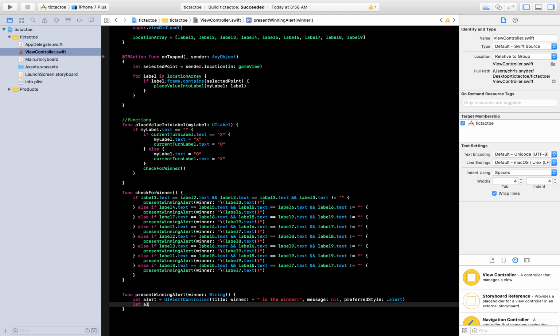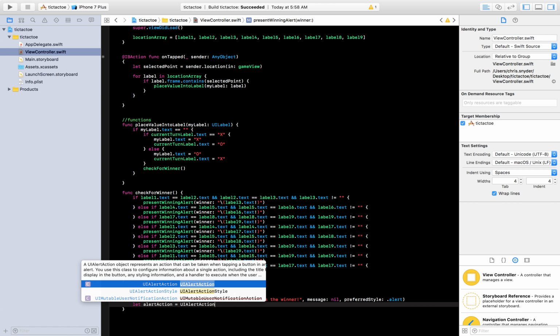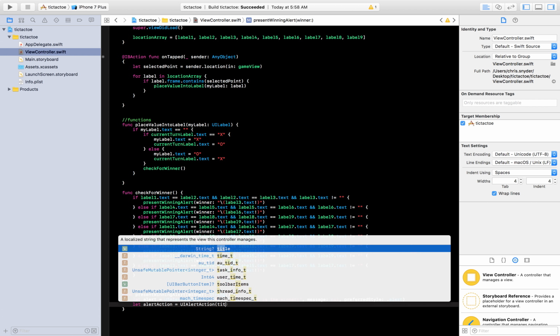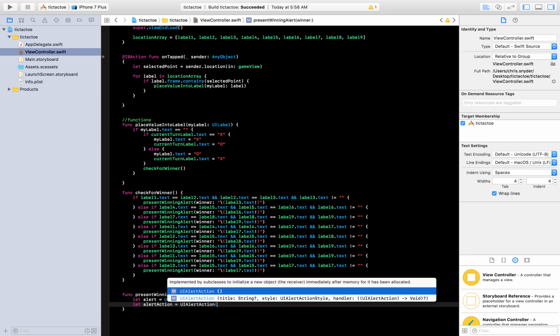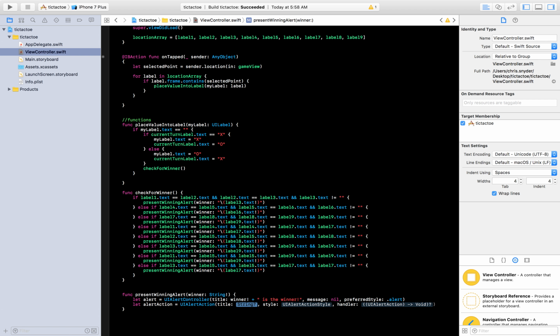So we're going to go let alert action. This is going to give us the ability to hit a button on the alert view so it goes away, or the alert controller, that is. UIAlertAction. So when we type action and go parentheses, we're going to choose this option with these characteristics or properties.